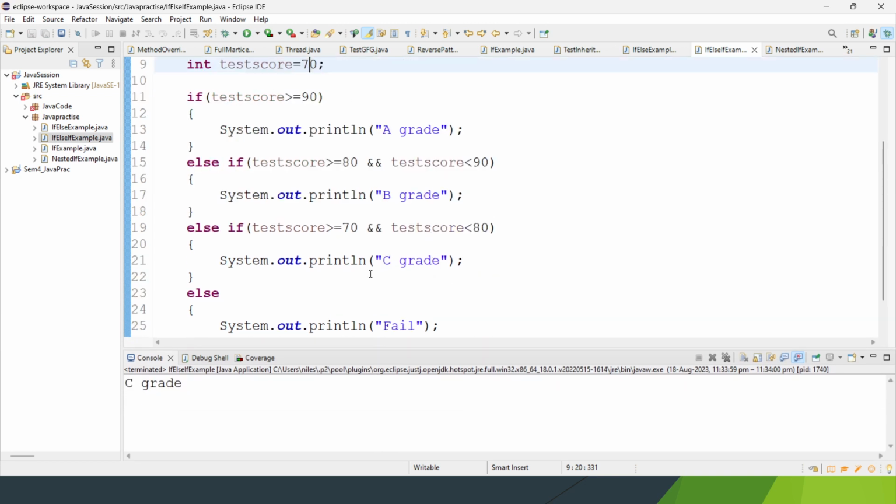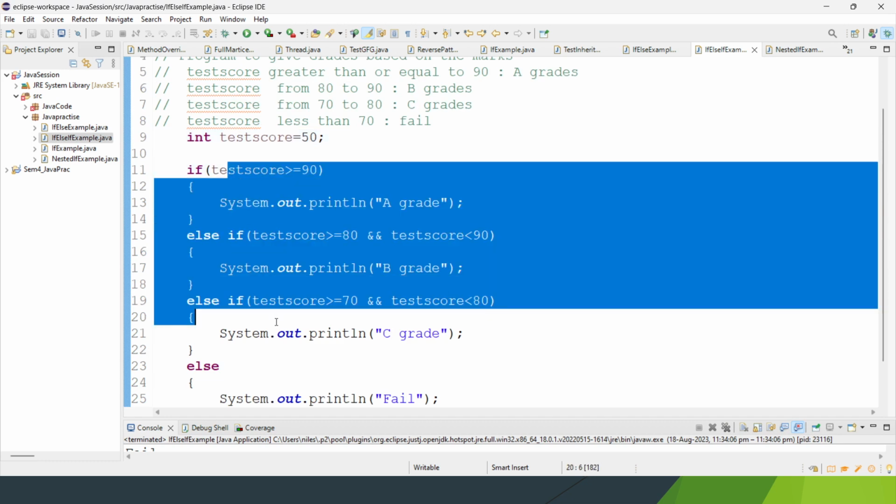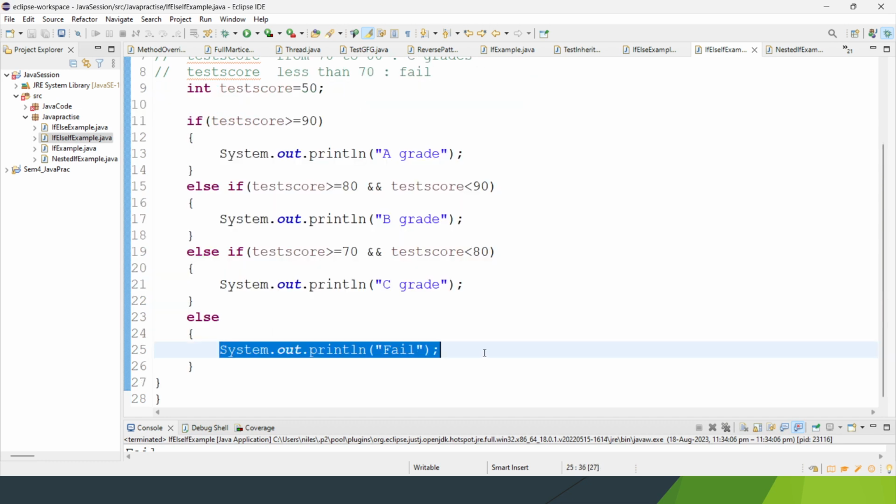Okay, this time what should be? It should be C grade. And let's give 50, it should be fail, correct? So this is an example of if else. If none of the condition gets satisfied, it will go to the last else and the output will be fail.